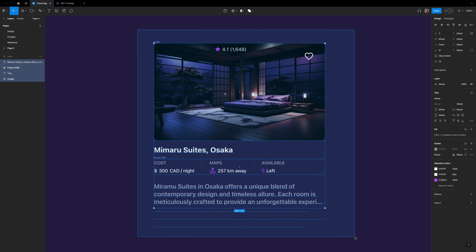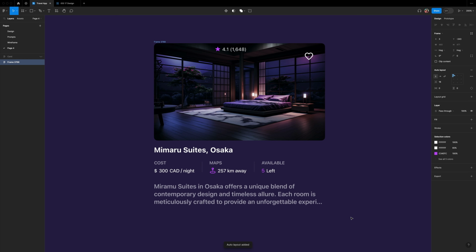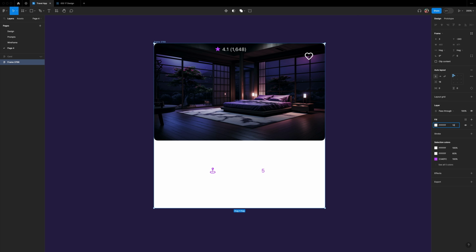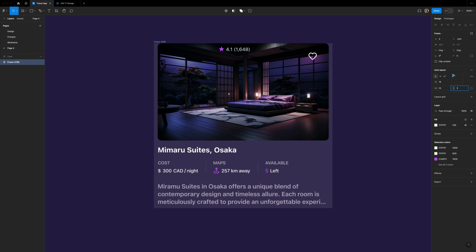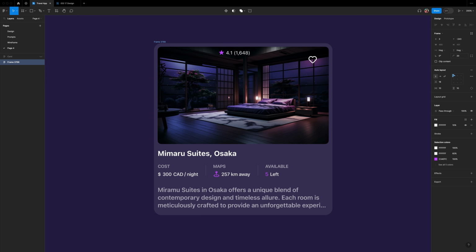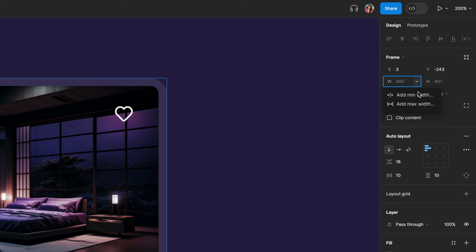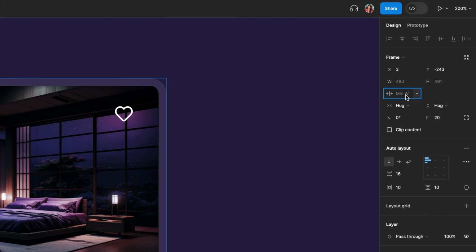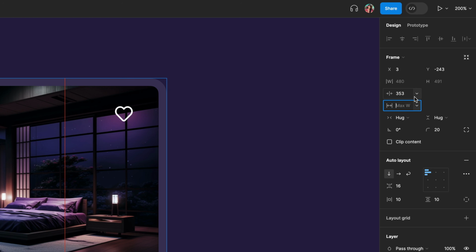I have all the elements for my card. I'll choose them all and press Shift+A to put them in an auto layout. I'll use white color, make it slightly see-through at 10% opacity, and set 10 for both horizontal and vertical spacing. Then I'll open the width drop-down, click Add Min Width, and set it to 353. I'll do the same again, choose Add Max Width, and set it to 480.